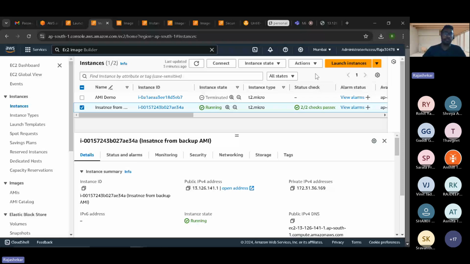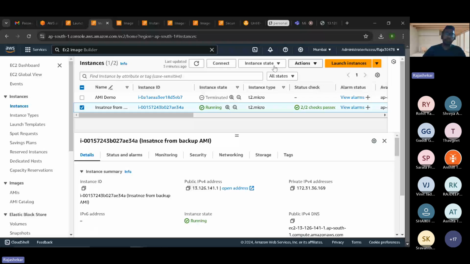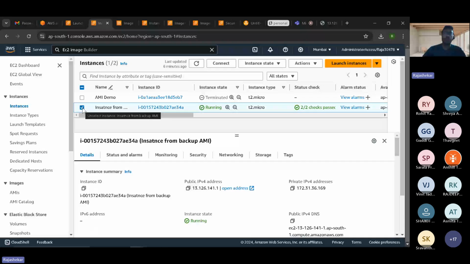Taking an AMI backup manually is simply one more piece of work. I have taken it for only one server, but in an organization there might be 100 servers. Going to each server and clicking take backup every time is more than 1 or 2 hours of work for you. Nobody is willing to follow that manual process. So for that, Image Builder is there, and it will take the backup automatically for you.